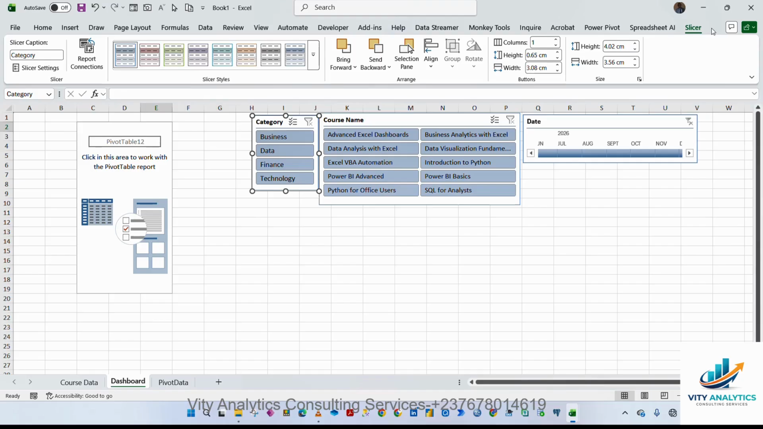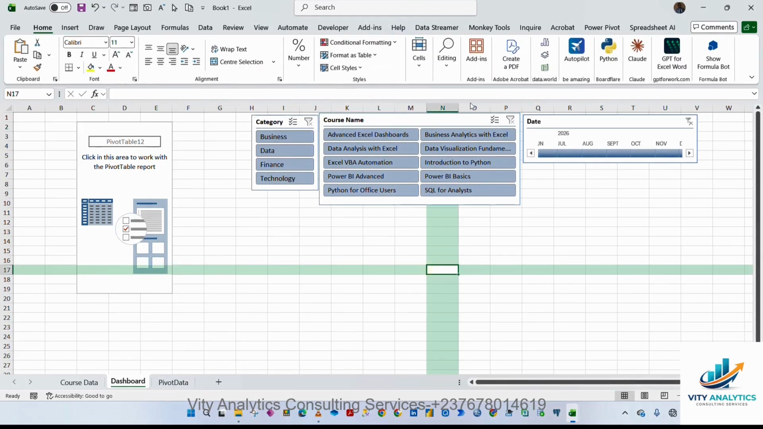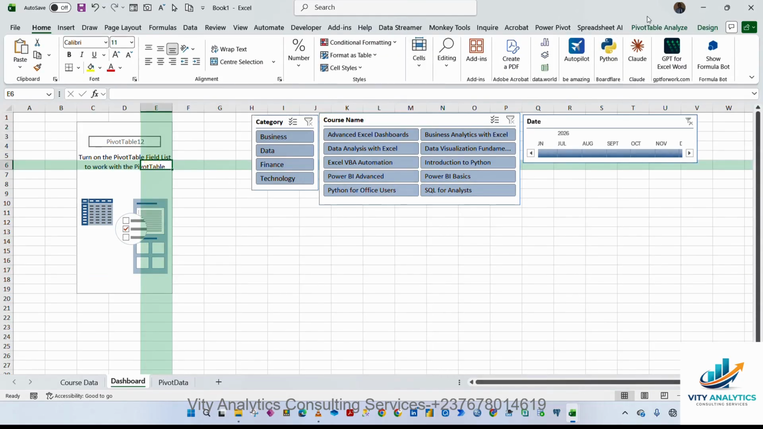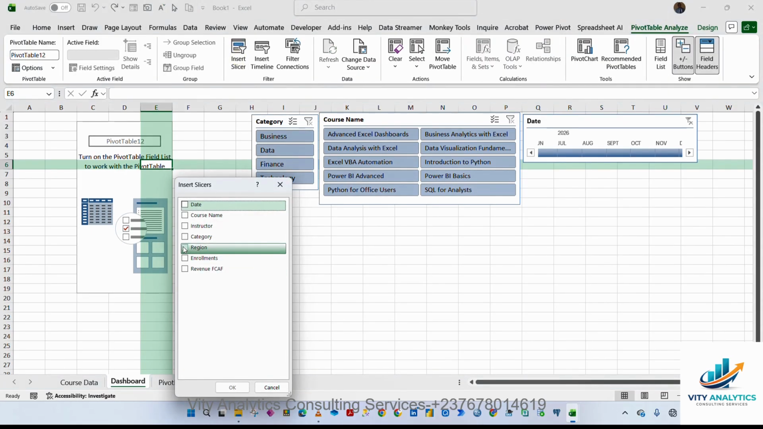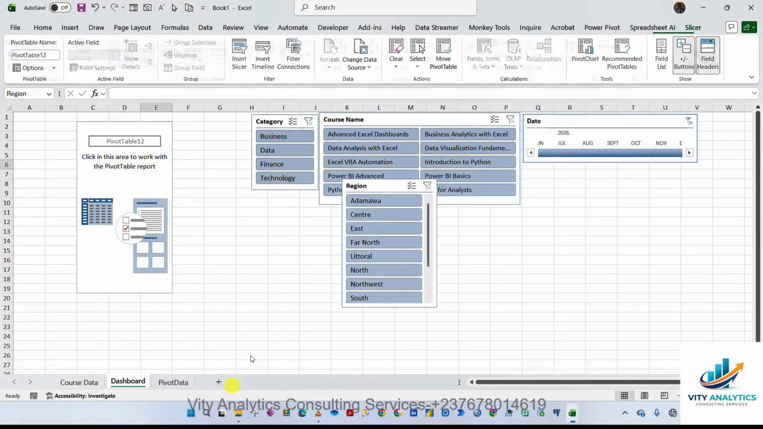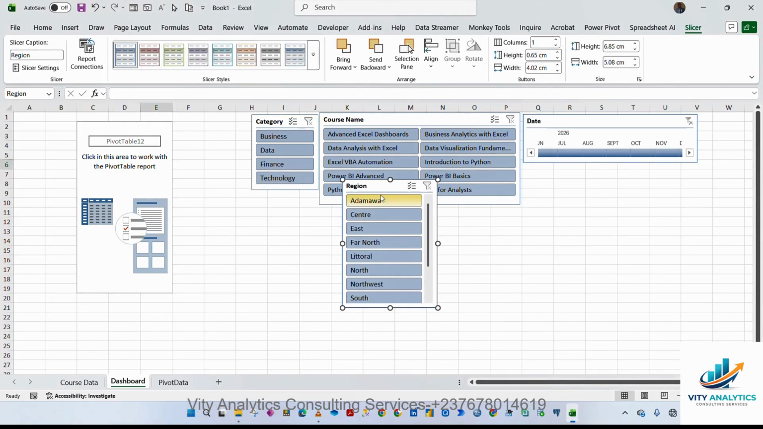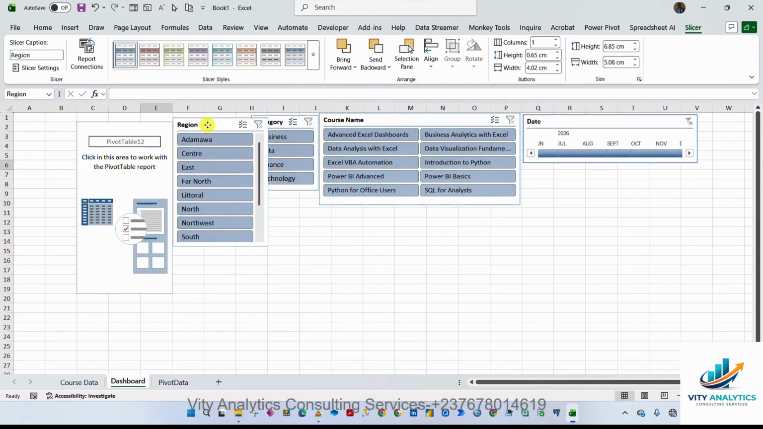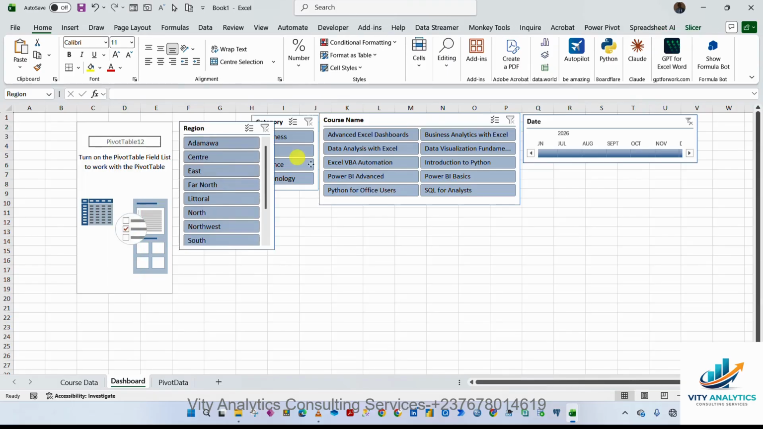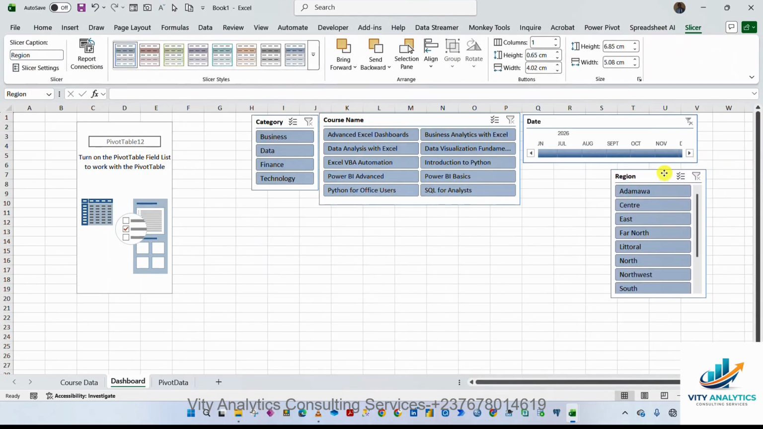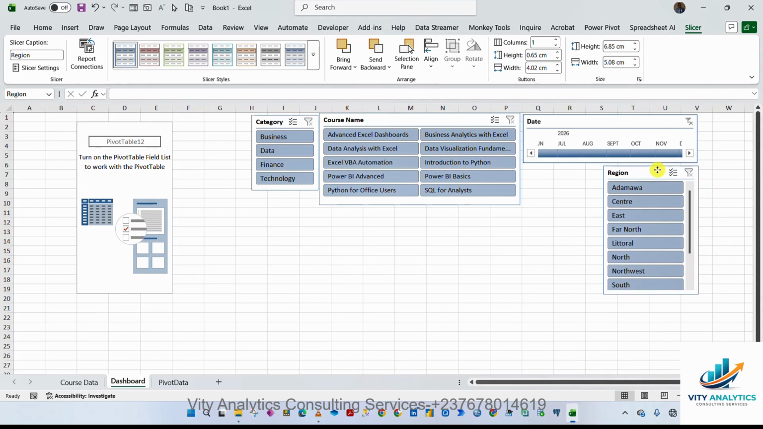Another slicer. Click inside here. We want another slicer. Pivot table analyzer, slicer, and then this time around we go with regions. We still get one. This is okay. Okay, let's drop it here.